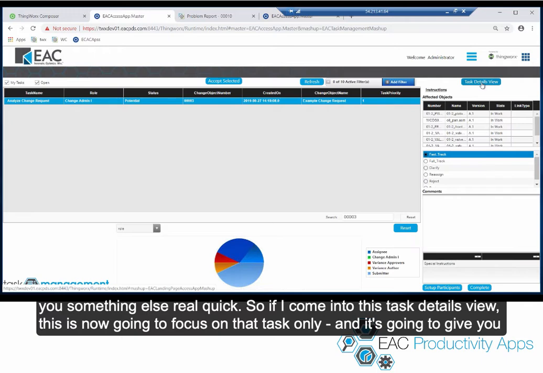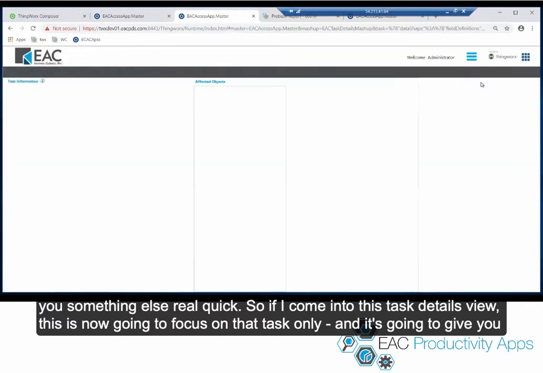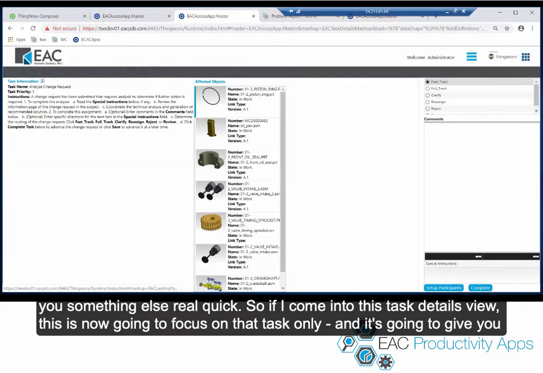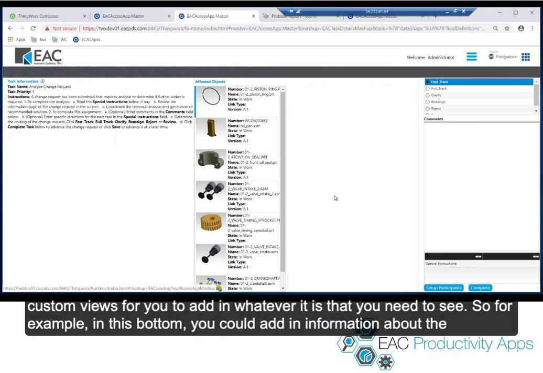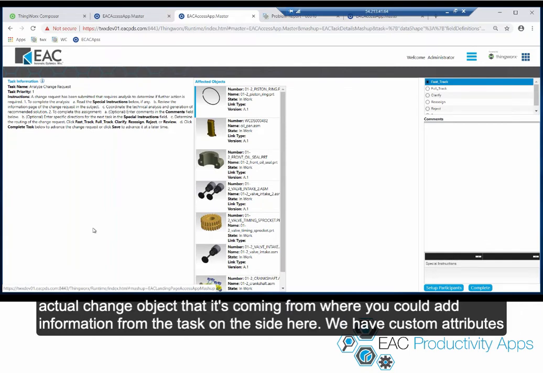I can, again, complete it right here, but I'm going to show you something else real quick. If I come into this task details view, this is now going to focus on that task only, and it's going to give you a little bit more information. You'll notice we have a lot of little empty areas in here, and this is where we have hooks to place custom views for you to add in whatever it is that you need to see. For example, on the bottom, you could add information about the actual change object that it's coming from, or you could add information from the task.